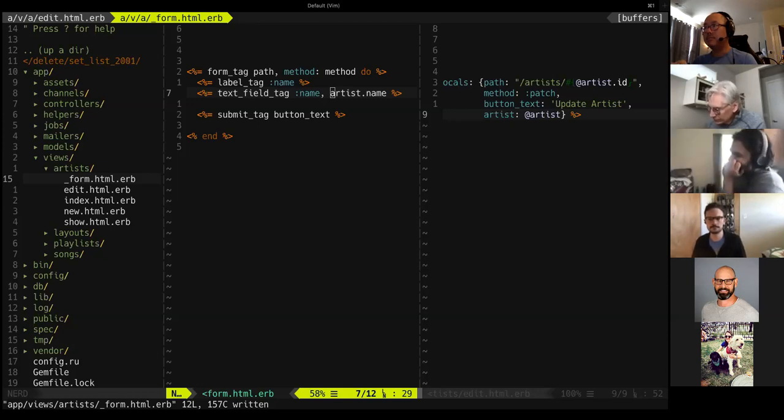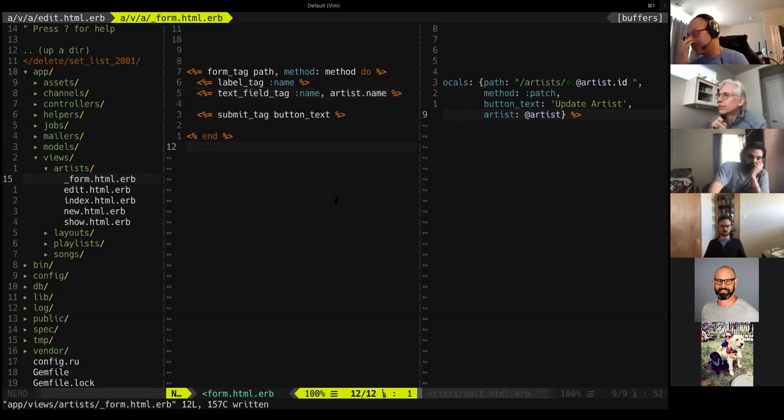I think a lot of people in the past have come up with, what if I want to have a placeholder for my edit, but I don't want a placeholder for my new? You would still have to pass in that variable, but it would just be nil.